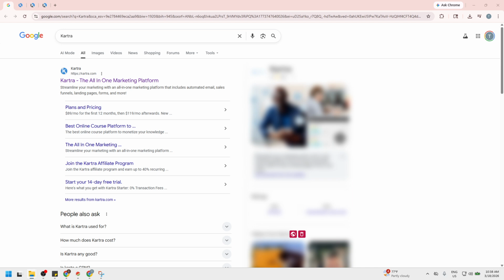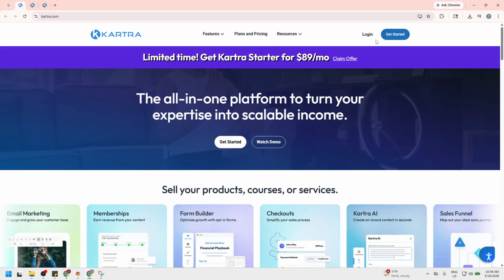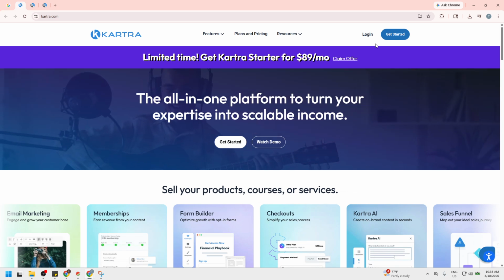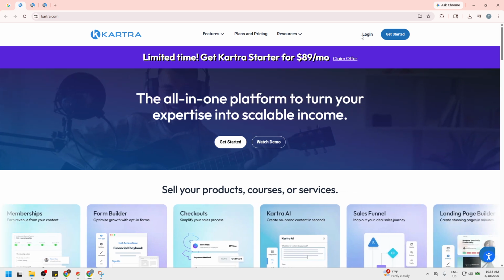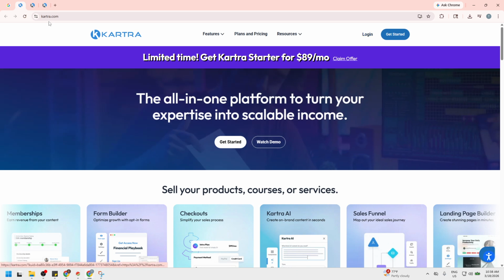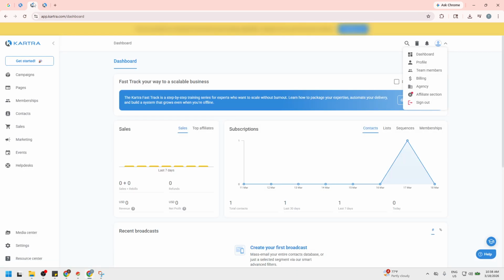First, open your preferred web browser and search for Kartra. From the results, click through to the official Kartra website. If you're ever unsure which result is correct, look for the official branding and the sign-in option on the homepage. Once you're there, head to the login area and sign in with your account credentials. If you manage multiple accounts, make sure you're logging into the one with the subscription you want to cancel.